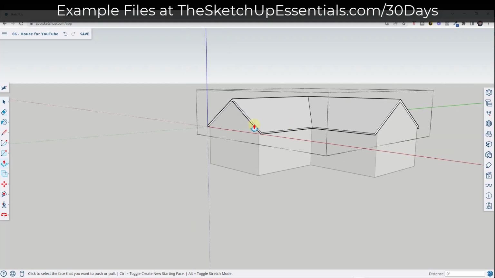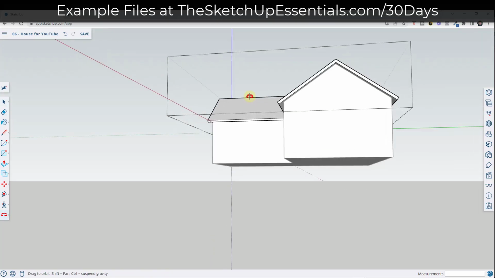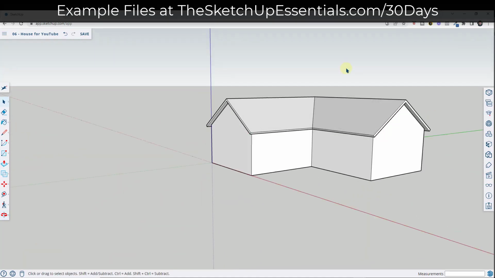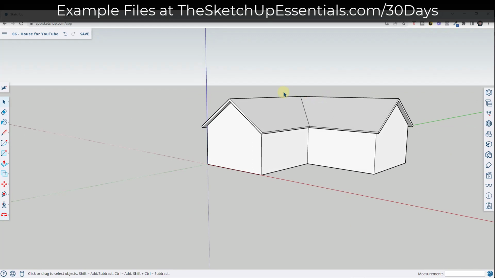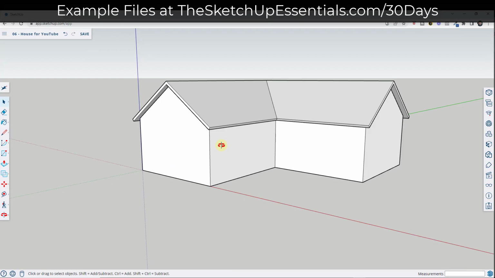I also want to use the push-pull tool by tapping P, and I want to extrude this 12 inches over right here. And then remember that you can double click in order to repeat the last distance that you used for a tool. So I just double clicked over here. So this is now overhung on either side. Now what we want to do is add some doors and windows. And that's partially why we covered doors and windows yesterday.